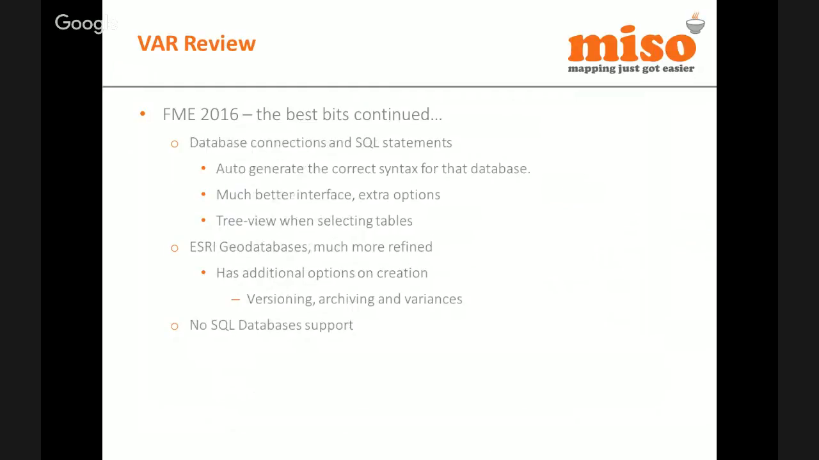Some other things, database connections and SQL statements are much more refined. So it will also generate the correct syntax for databases. So there was always slight differences between MySQL and Postgres and Oracle. Those are now auto-generated to be correct. So it will change it depending on what database you selected. There's a much better interface, some extra options.